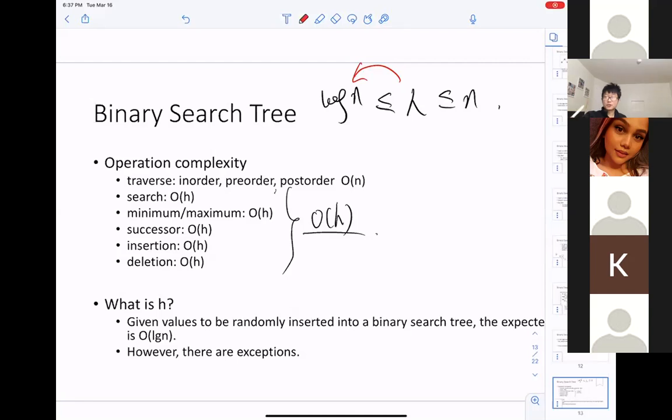Okay, do you know what I mean? Do you know why we want it to be as close to log n as possible? To minimize the runtime? Yes, to reduce the execution time, to improve the performance of a binary search tree. Okay, so this is what we want to do.